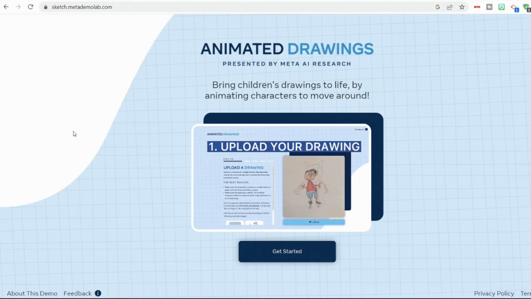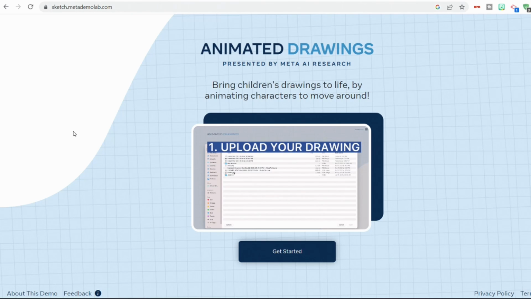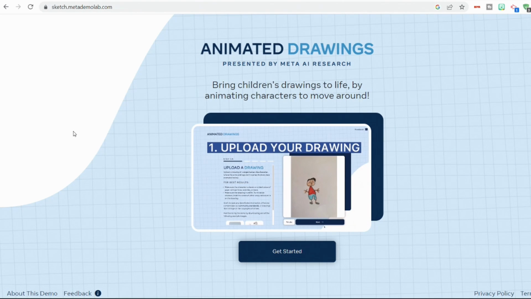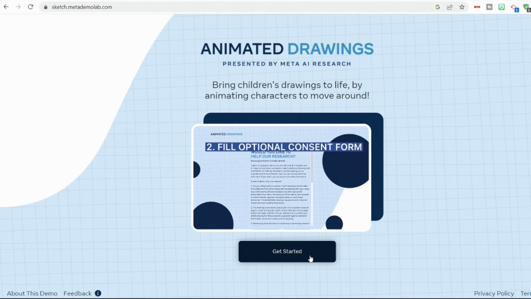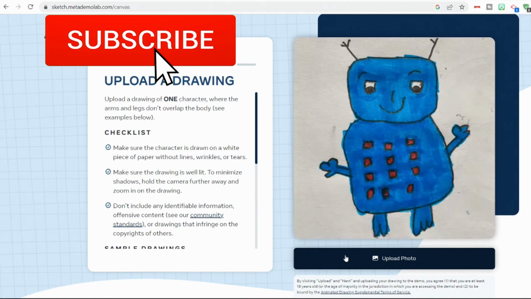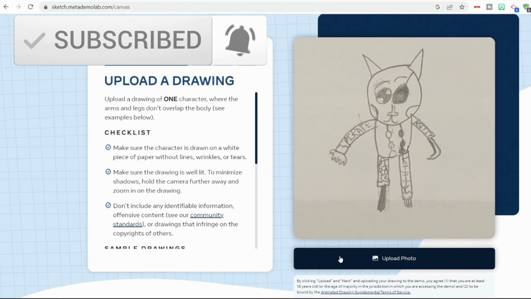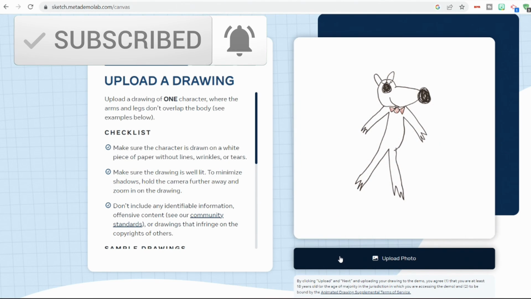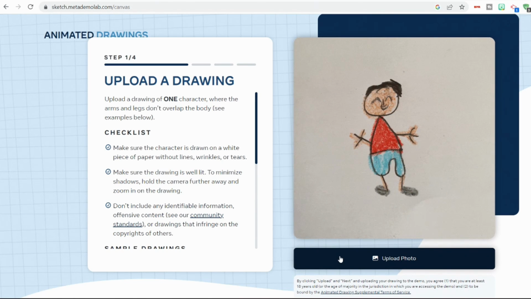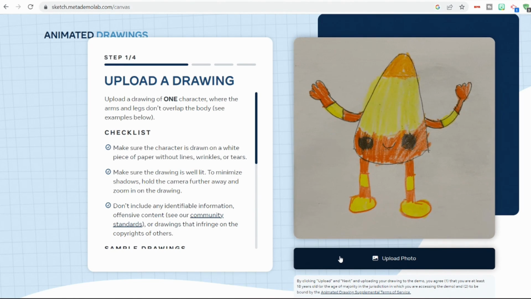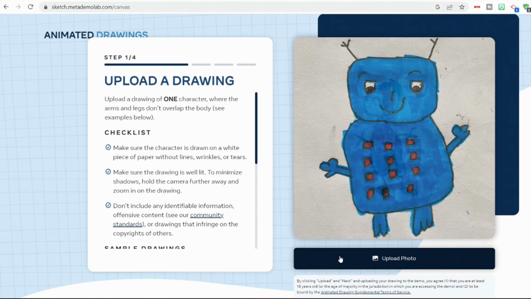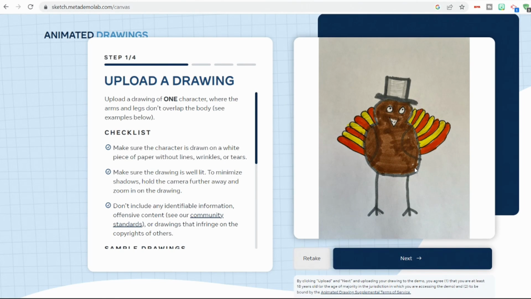To begin, go to sketch.metademolab.com, then go down to where it says Get Started. You're then going to go to where it says Upload Photo, and to get the photo onto the computer, all you have to do is take a picture with either a phone, a tablet, or Chromebook, whatever you have, of your student's artwork. So I'm going to upload this turkey that my daughter actually drew for Thanksgiving.